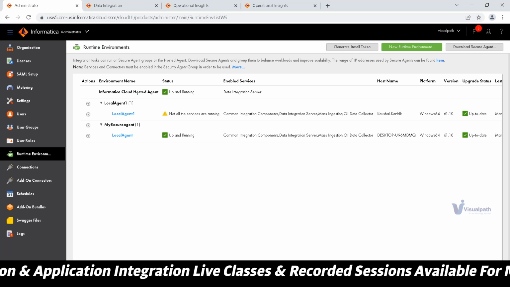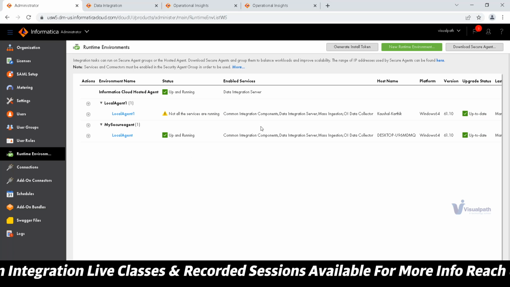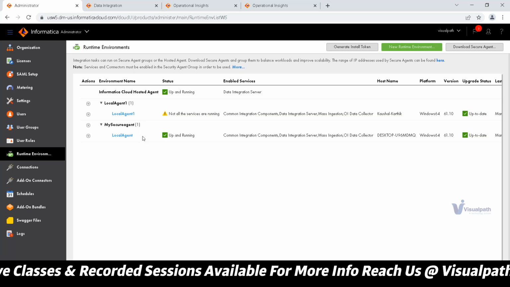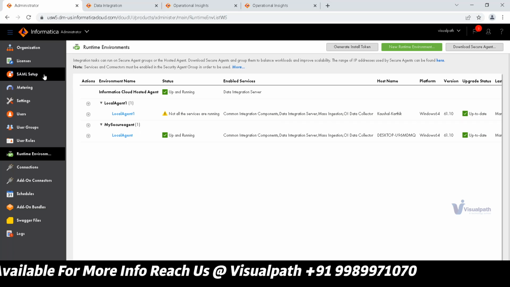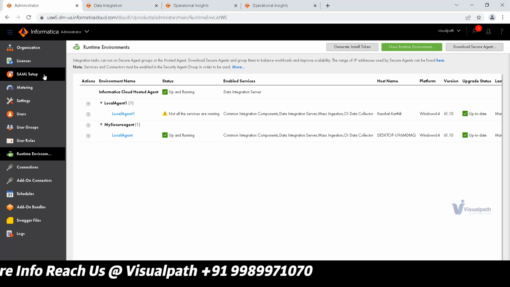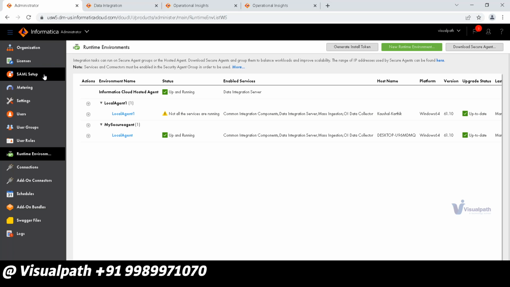But that's not a part of any organization's need. Organizations would expect a secure agent setup because they want to ensure the data is secured behind their firewall. That's how the secure agent came up.